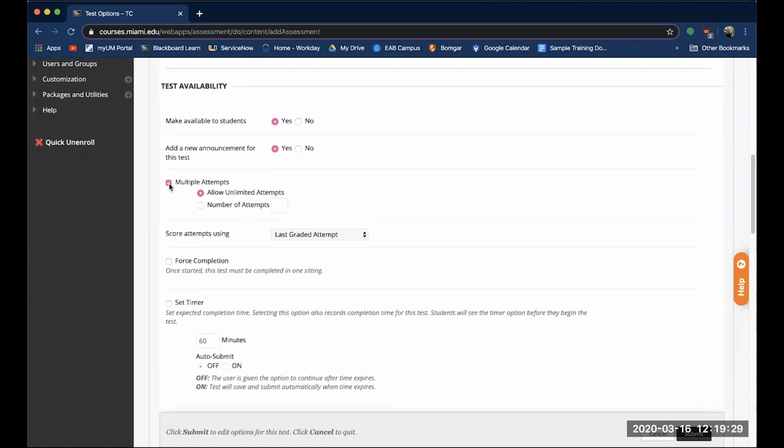Multiple attempts, if you want to allow for that. You could give it a number of attempts or unlimited attempts. And once you hit this option, this one is going to stop being grayed out, and you can select which one you want graded: the highest grade, the lowest grade, the average of them, or the first and the last one. The option for forced completion means that a student has to finish the exam in one sitting. If they leave it, it's automatically submitted.